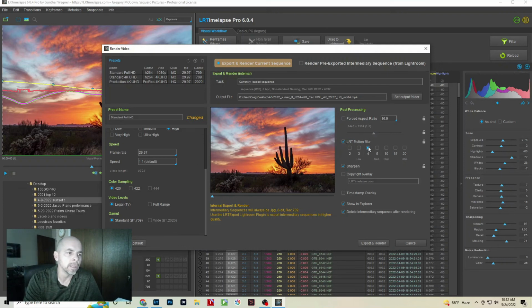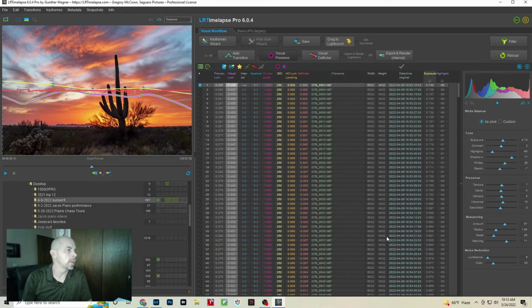I can add additional blur. Typically a little bit of motion blur is good. Sharpen, if I want a copyright overlay, I can add that. I don't want that in the time lapse. And then finally at the very end I can show it in Explorer, and I always check delete intermediary sequence after rendering. I don't want any. Okay, so now I'm just going to click on export and render, and this will take a little while to finish off the final video, but I'm looking forward to seeing how it looks at the end.